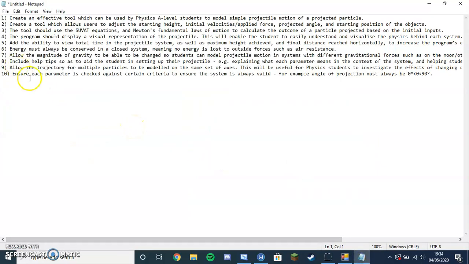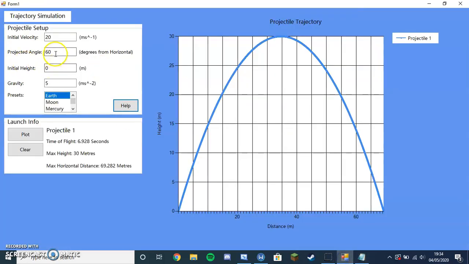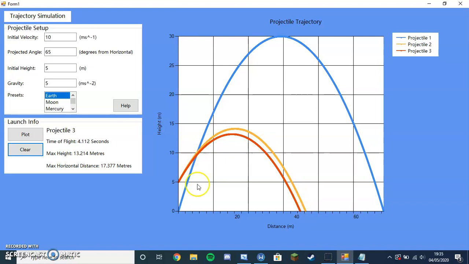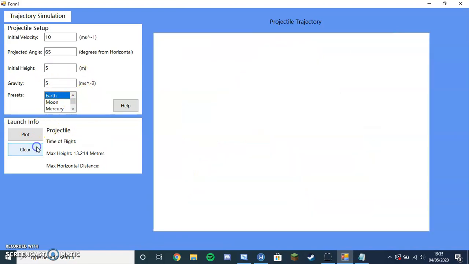Objective number 9, allow the trajectory of multiple particles to be modelled on the same set of axes. So you can change any of these parameters to be anything you want. Model another projectile, and it will show the trajectory there, and you can also adjust just one of these parameters slightly, and it will show you the trajectory of that particle as well.